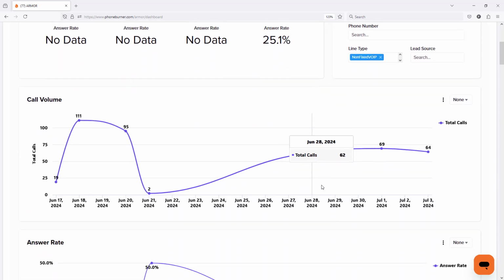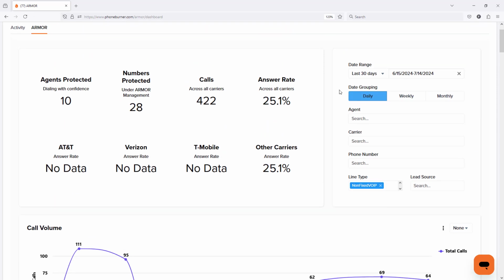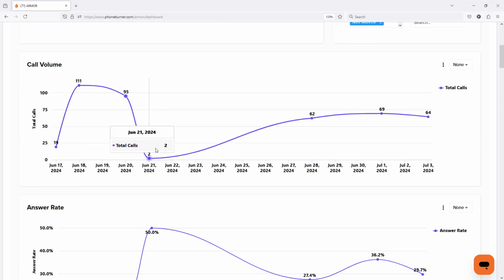Now if I scroll down here, of course, I can see the call volume. So this is broken down, grouped by day. So all of my graphs are daily here. I can see all the call volume by day. And as you can see, not a lot of call volume because this is just sample data in a demo account of mine. I can break this graph down a little bit more as well.